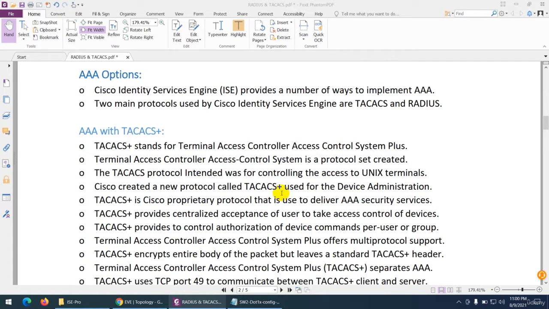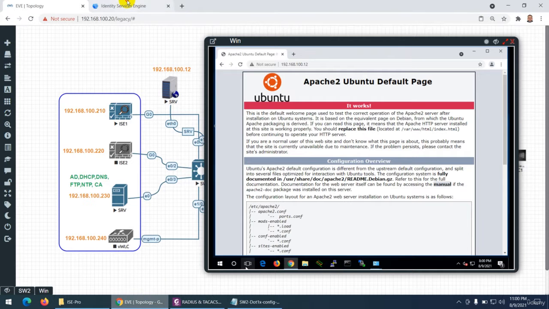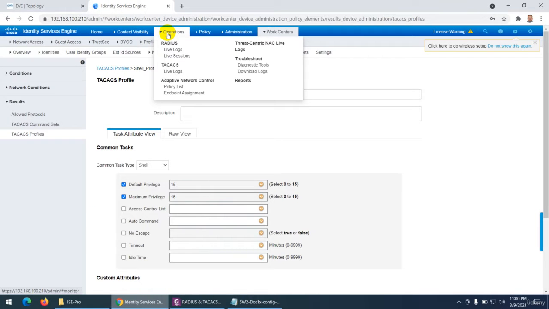These are the two main protocols used by Cisco Identity Service Engine: one is TACACS and the second is RADIUS. Let's discuss these two protocols which Cisco ISE uses. When you go to Cisco ISE, under Operations, you see RADIUS and TACACS logs. These are two different protocols which you can use for different purposes.